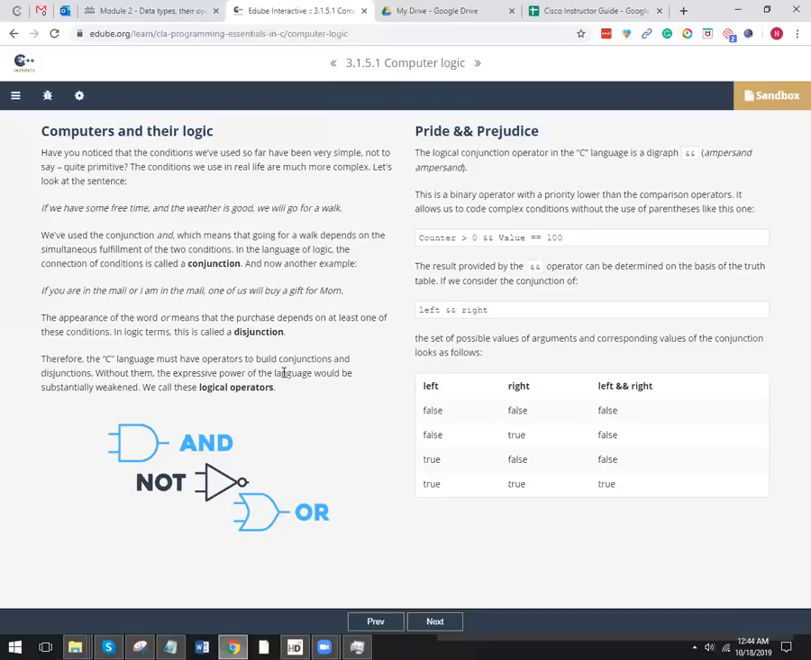The expressive power of the language would be substantially weakened. We call these logical operators. So here, by the way, guys, that is the logical symbol for AND, which looks like this one. And for NOT, it would probably be like this. And OR is like this one.